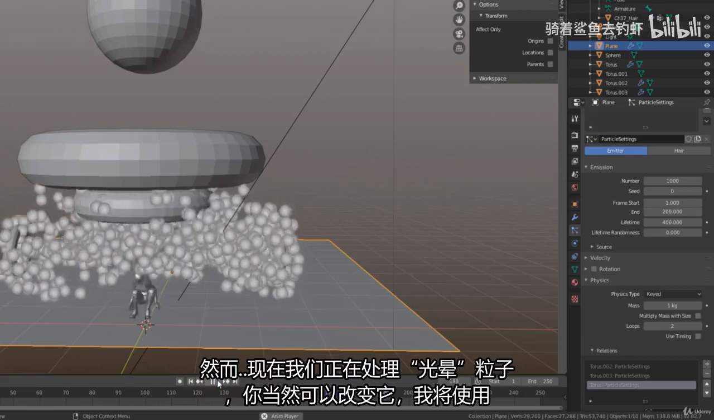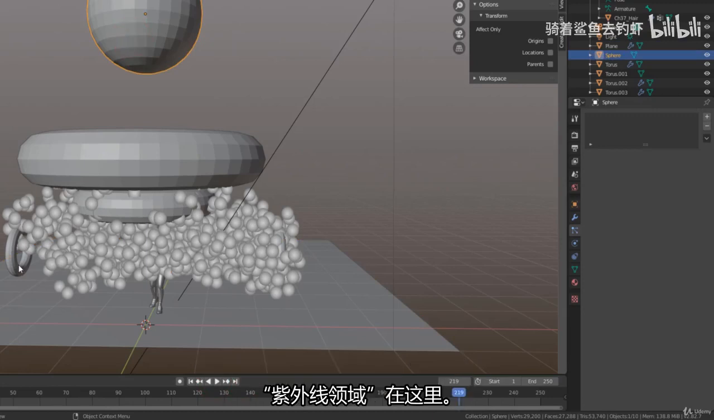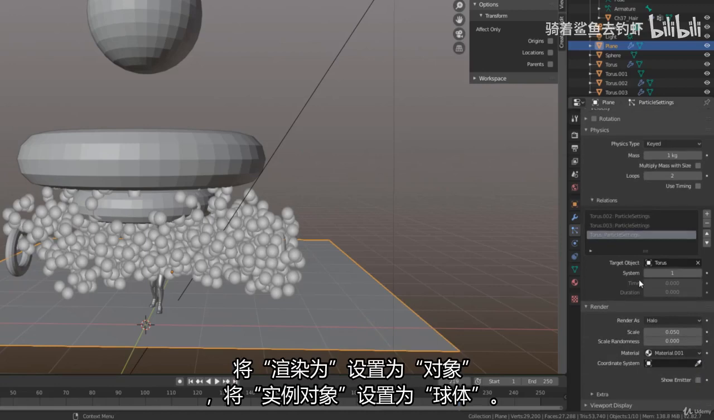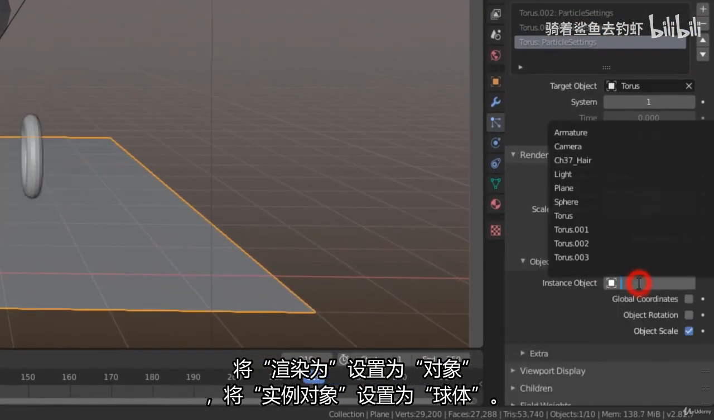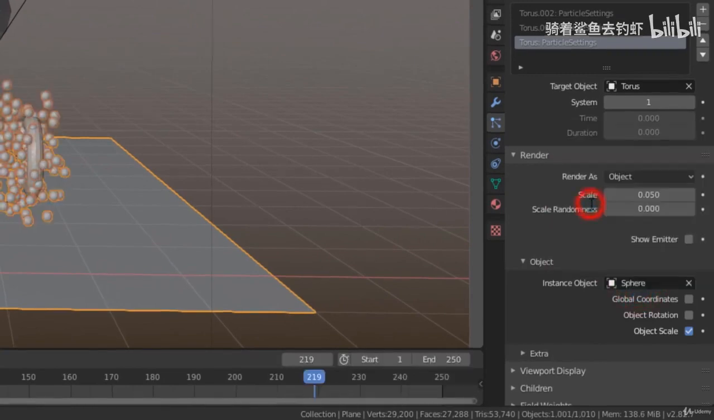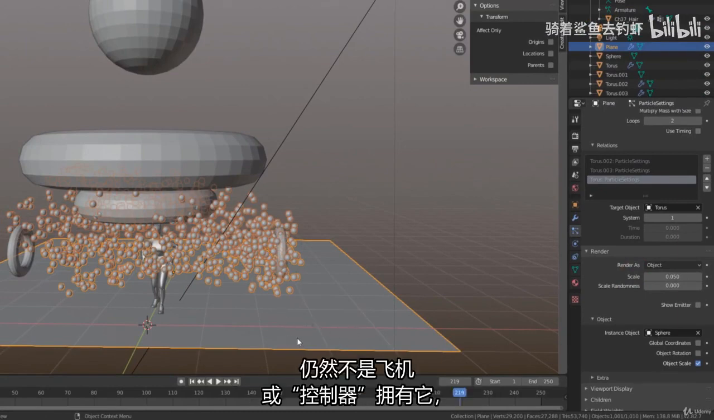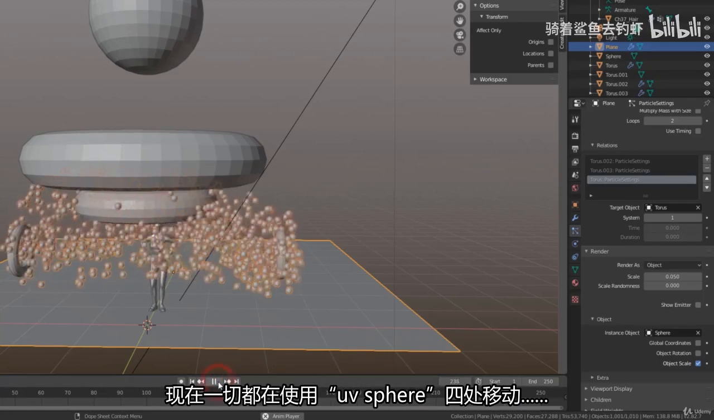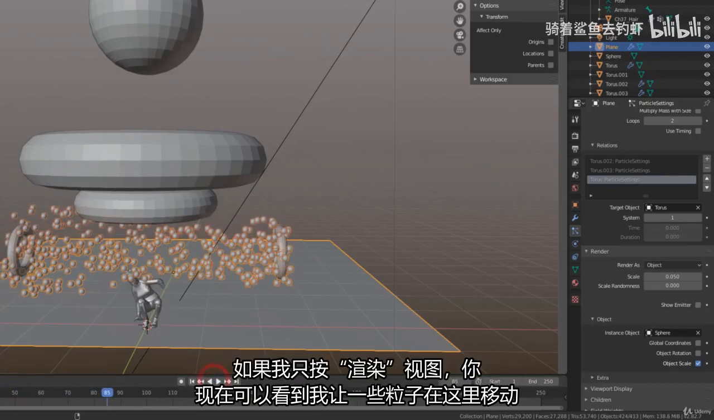However, now we're working with halo particles, and you can of course change that, and I will use the UV sphere here. So then select the controller again, and in particle properties, render as object, and instance will in that case be sphere. Now the UV sphere is the particle, as you can see here. Still, it's not a plane or controller that has it. It is the first one in the relation list, the second one, and the third one in the list. Now everything is moving around using the UV sphere here.